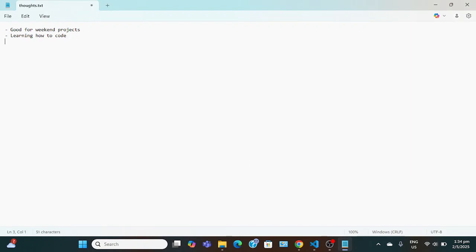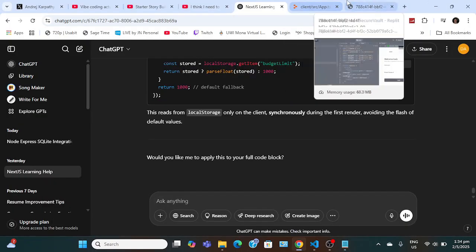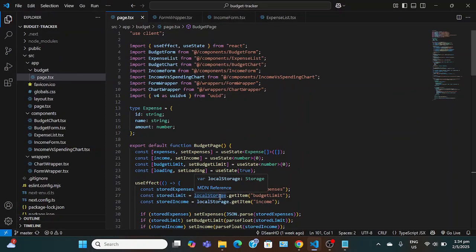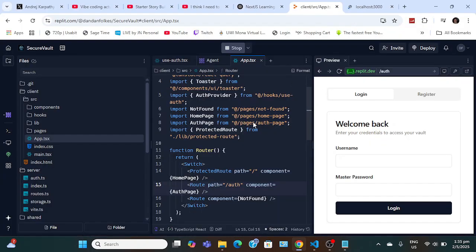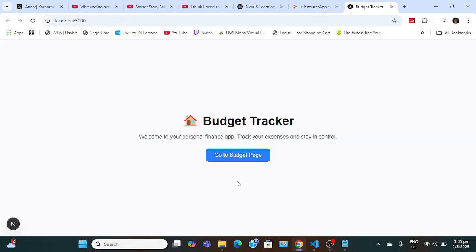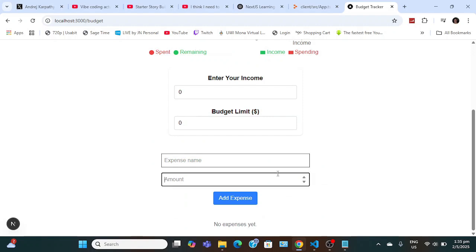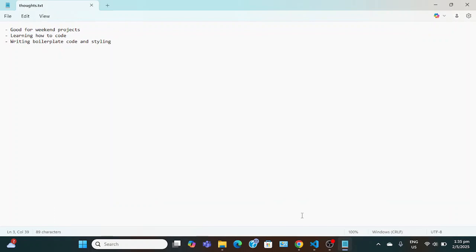Next thing is it's used for writing boilerplate code and styling. Yep, I think it's very good at styling. If you saw it in this Replit project, the styling is very good. As you can see, nice background, emojis. Go to the budget page. It styles it very nicely, honestly. Except for this, maybe I could change this up, but if you're not into styling and CSS like me, and you're still trying to learn Tailwind, then ChatGPT is good for that.